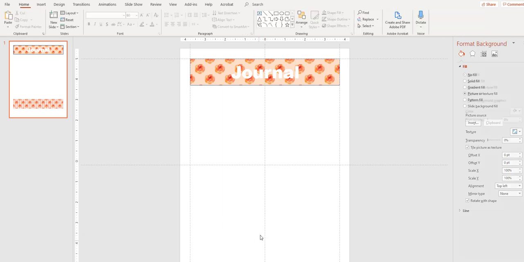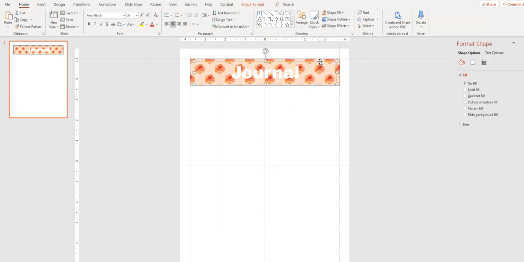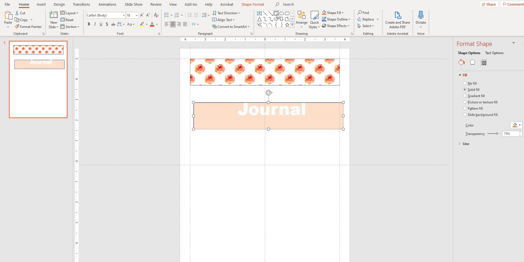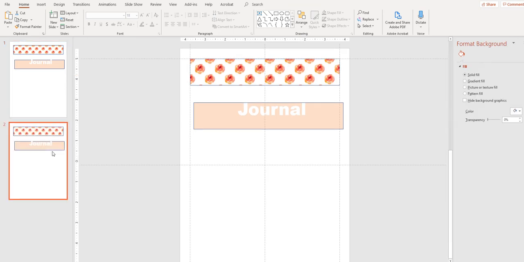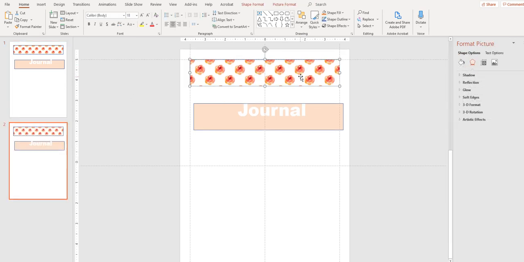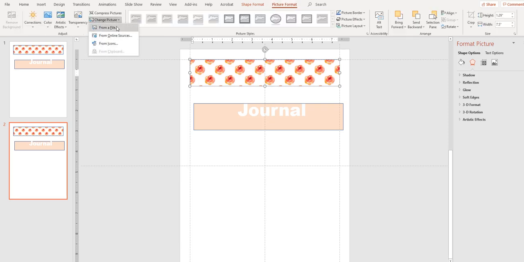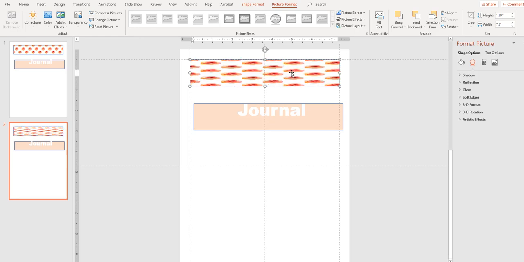Well, the easiest way really to do this, if you're changing out your borders on multiple pages, is just to create this shape with the rectangle and then fill it with your picture. Because then when you duplicate your slide, and let's say that you're going to change it out on this slide, all you have to do is double click on it or go to picture format, change picture, go from a file, and then choose a new picture.